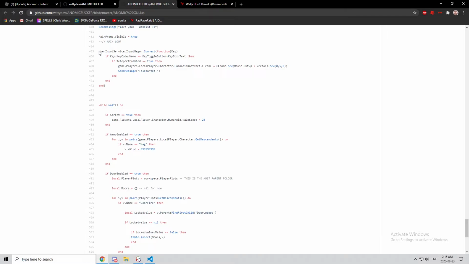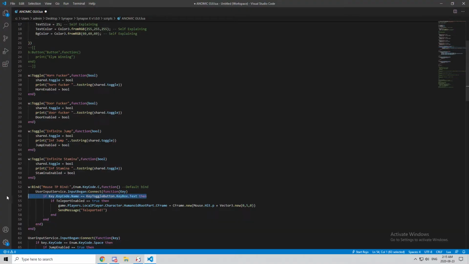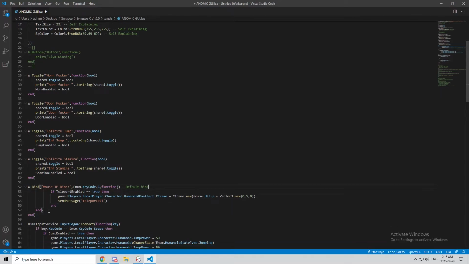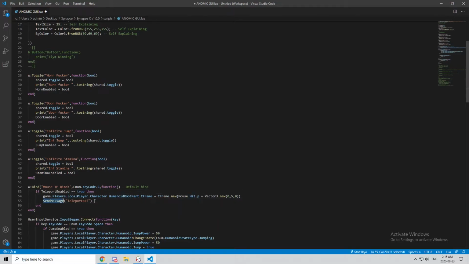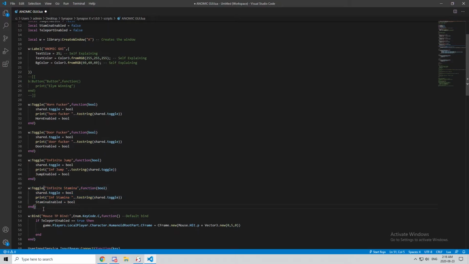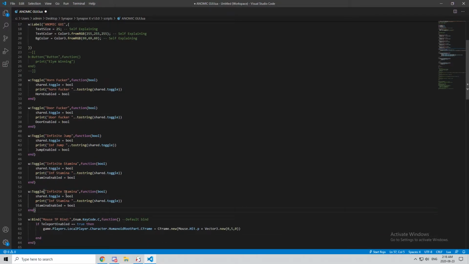This is the thing here, so I don't have to have that because I already have the check because of the GUI, and I don't need the user input service one either. I just need the if teleport enabled, and I have to add the send message if I want to, but I don't need that, so I'm just gonna get rid of that. So that's bind. Then teleport enabled, I just gotta create a toggle for that, and toggle infinite stamina.